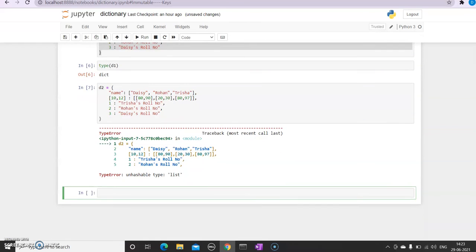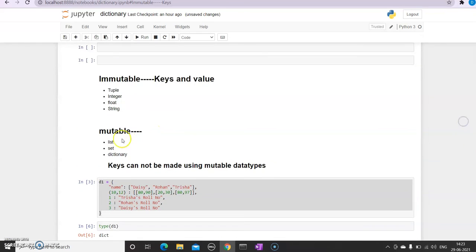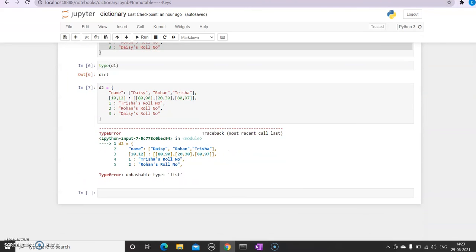This is what I'm trying to show you here, that if you want to make keys, then these are the only available options with you, right? I hope this is clear.